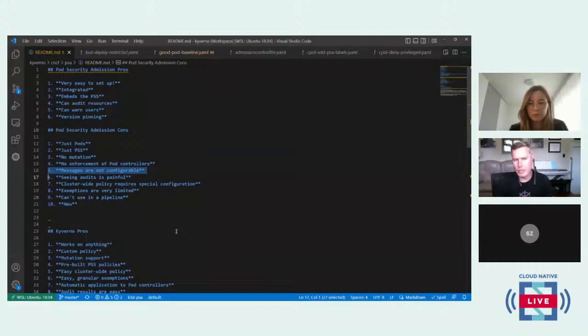However, the warning message is pretty descriptive and it is helpful, but that's something to be cognizant of. You can't really change the message. Seeing audits, honestly, is a little bit painful. I know I didn't show it here, but going through the audit process in order to see resources that you want to allow but show up involves a multi-step process.